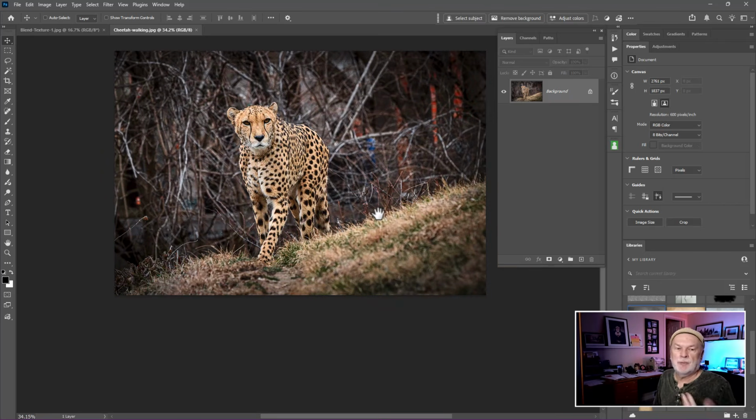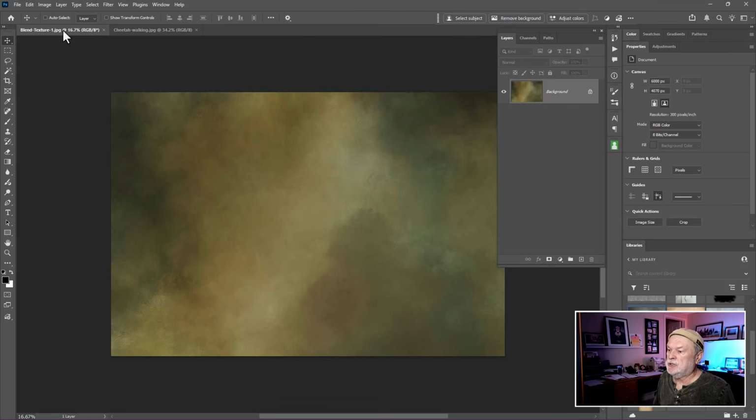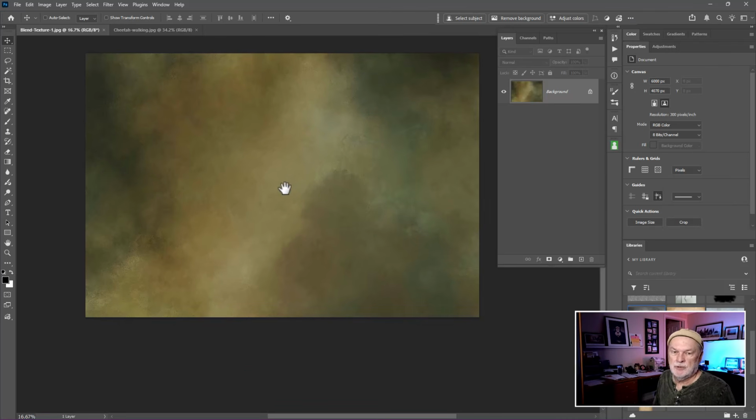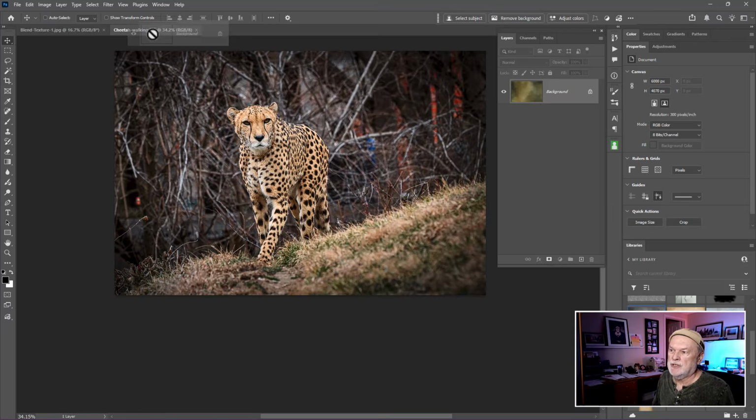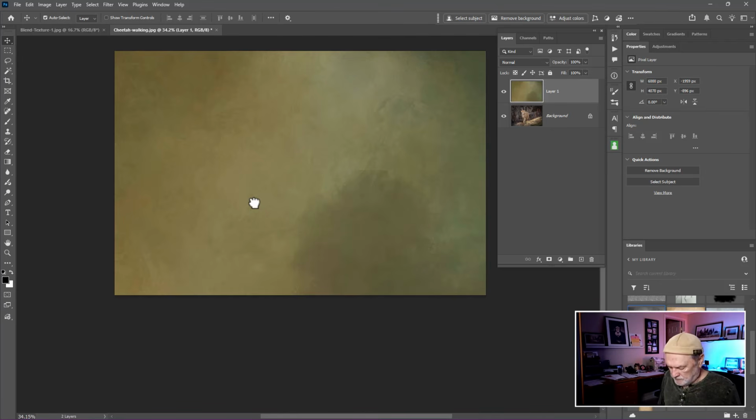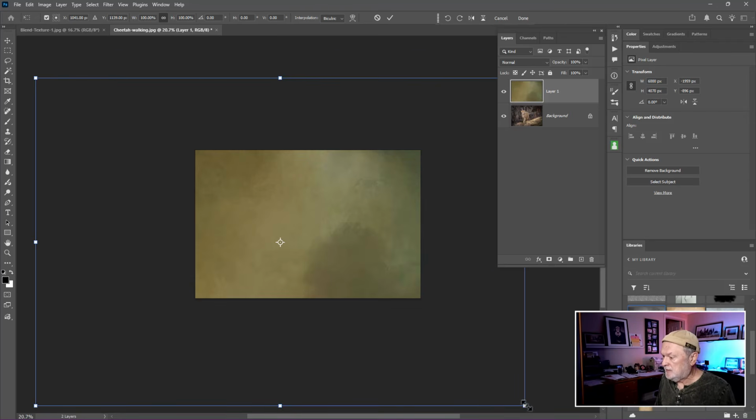But this is the cheetah project I did. And again, the link is in the show notes. And this is a texture that I use. In fact, I actually did 2 textures, but I'm just going to use the one for right now. I'm going to click and drag and drop this in. Control T, Command T on a Mac. I need to pull back on this so I can see everything and make that fit.